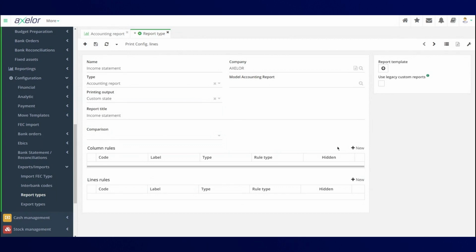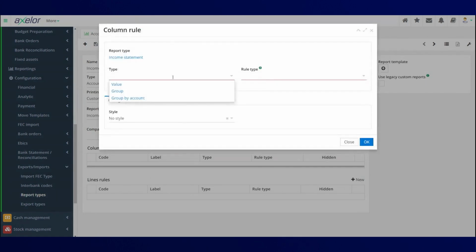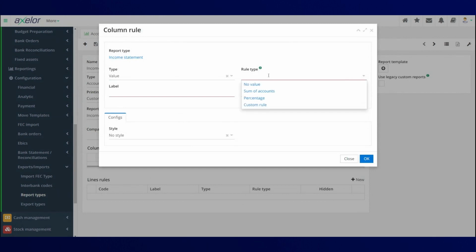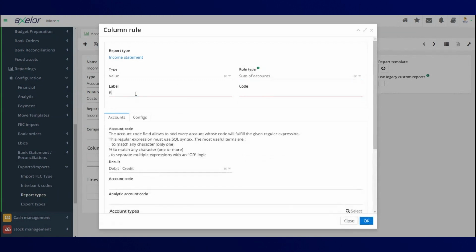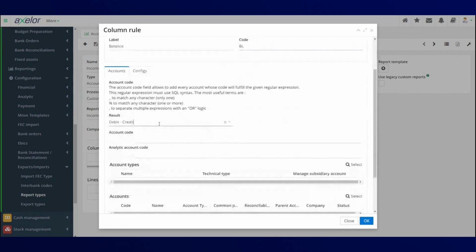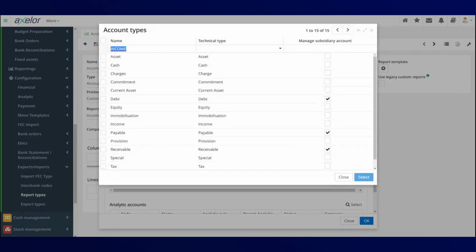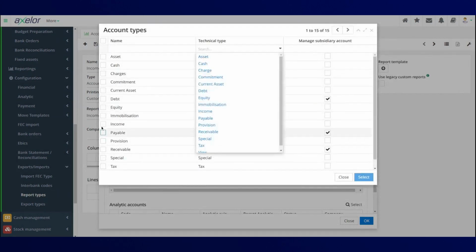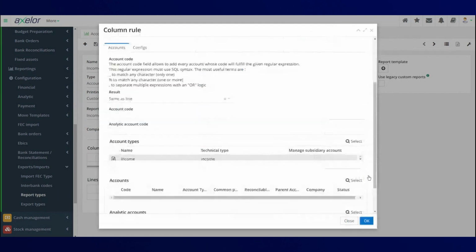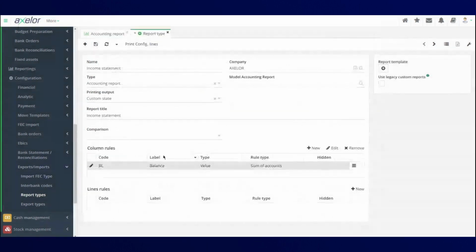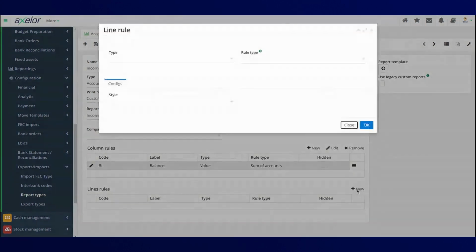So how to use these functionalities? Let's create a new one and select a type value. Let's select a rule type of sum of accounts, and give it a name, balance. In the result, you can select debit minus credit or same as line, depending upon the requirement. I'm just gonna select same as line. I'm just gonna select the income accounts and click on OK. So this is my column of my report, and now each row I have to define it separately.